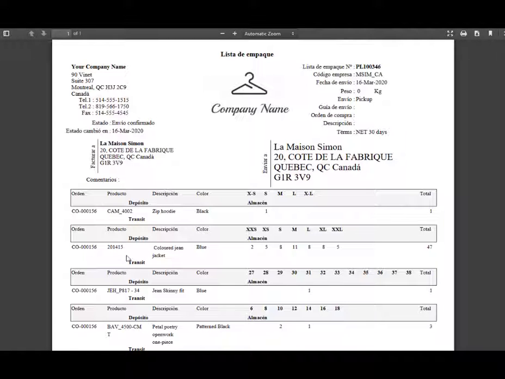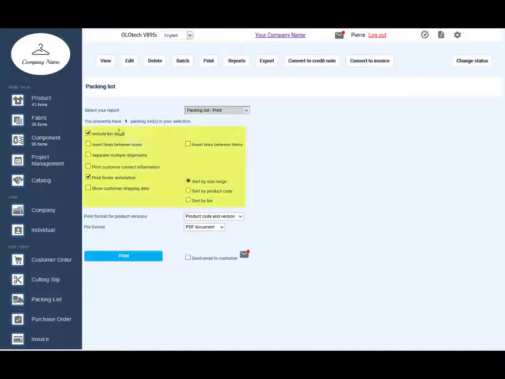Obviously, we can print the packing list. And we have a bunch of options to help the readability of the packing list for picking.